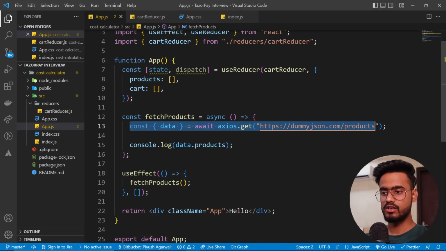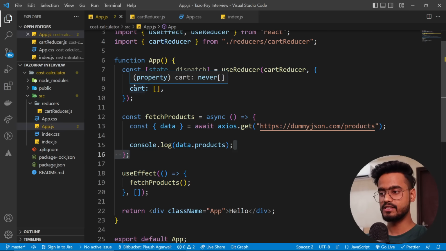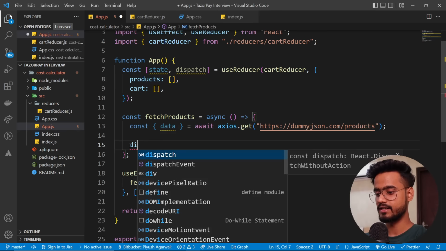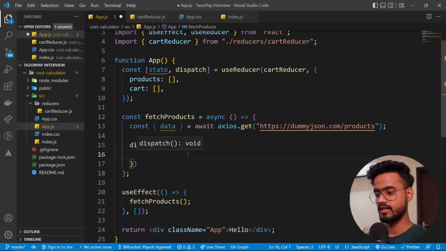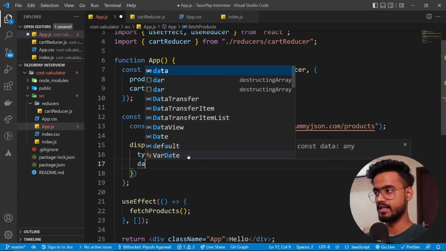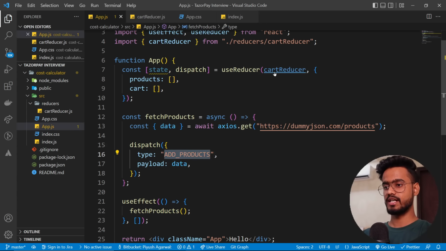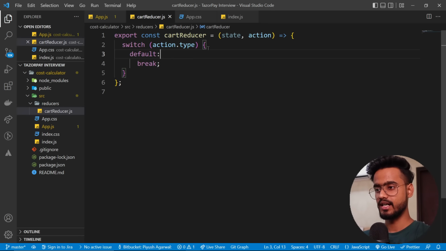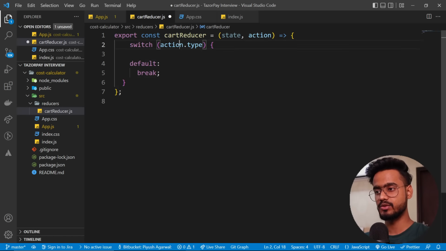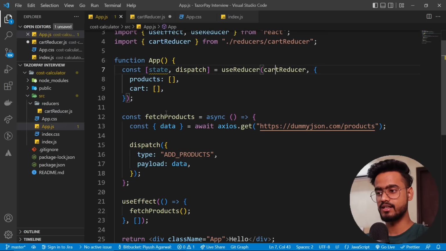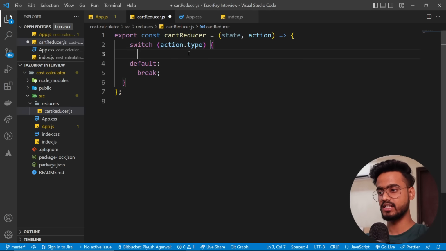Now, when we fetch all of these products, we want to populate this products array right over here. So instead of writing this, I'm going to write dispatch. I'm going to create a type, which will be add products. And I'm going to send the data, that is payload, to be the data. Cool. Now this add products doesn't exist yet, so I'm gonna go inside of my cart reducer and create our first case. So obviously this switch case will detect the type of action, and here the type of action was add products, so I'm gonna create a case for it.